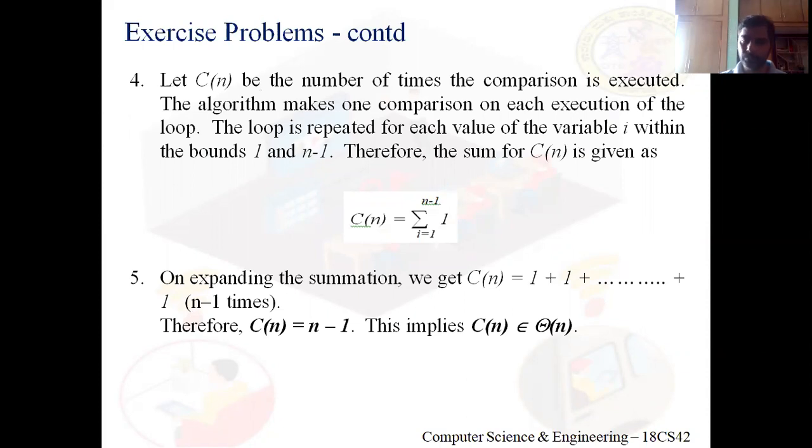This is how we represent it using the summation symbol: summation I equals 1 to n minus 1 of 1. Now, solving this, how many times am I adding 1? n minus 1 times. So what is C of n? It's nothing but n minus 1. Clear? So I think you're clear with the analysis of a non-recursive algorithm.